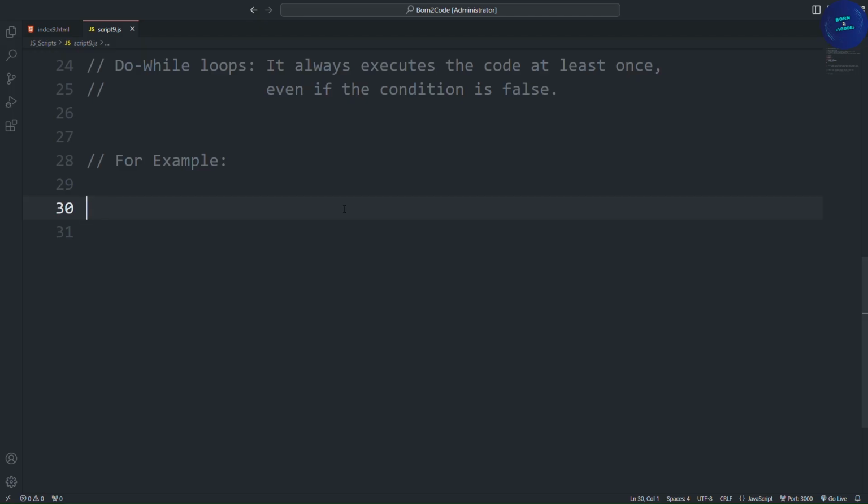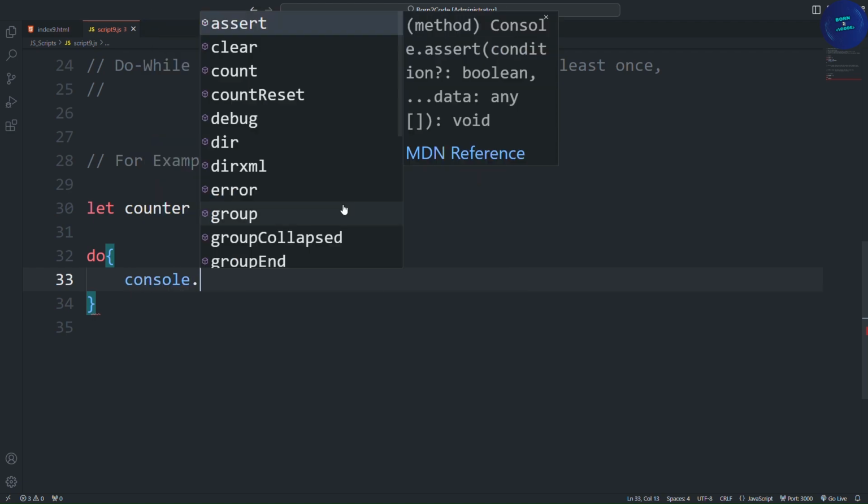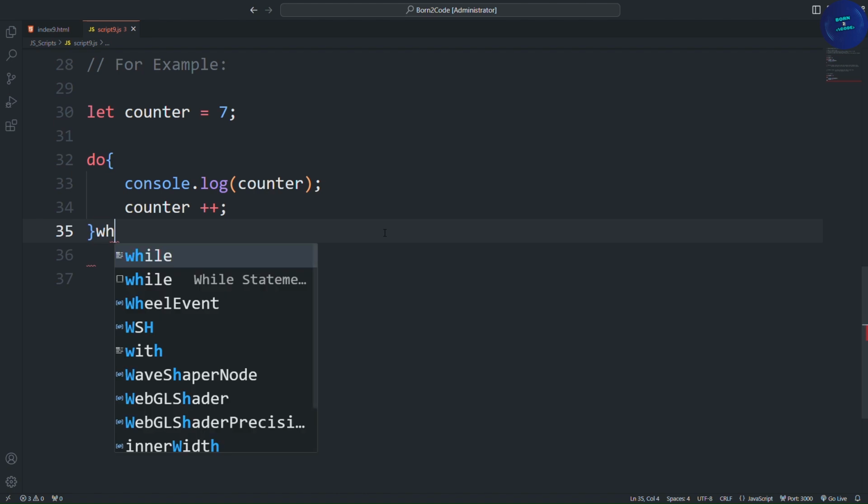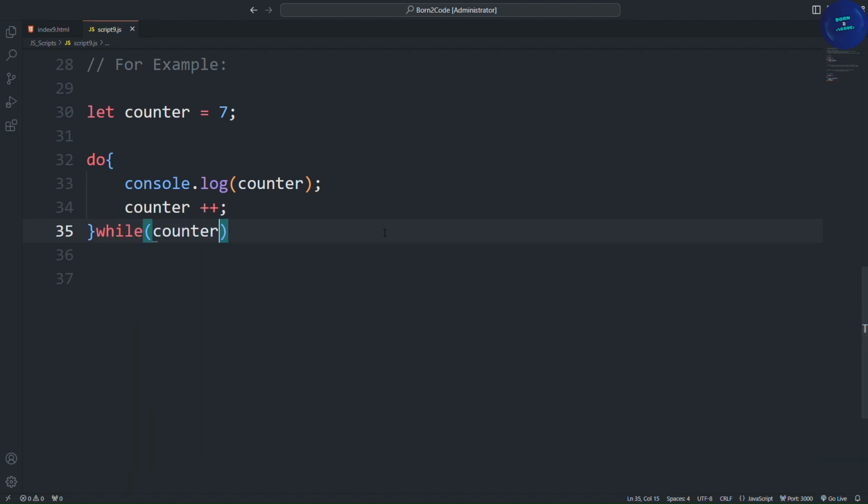Here's an example. let counter = 7. do, inside the curly brackets, here we have to write the code. console.log(counter++). After that, we have to write the condition: while (counter < 5). In this case, the code inside the loop runs once, even though counter starts at 7, which is greater than 5. That's the power of the do-while loop.